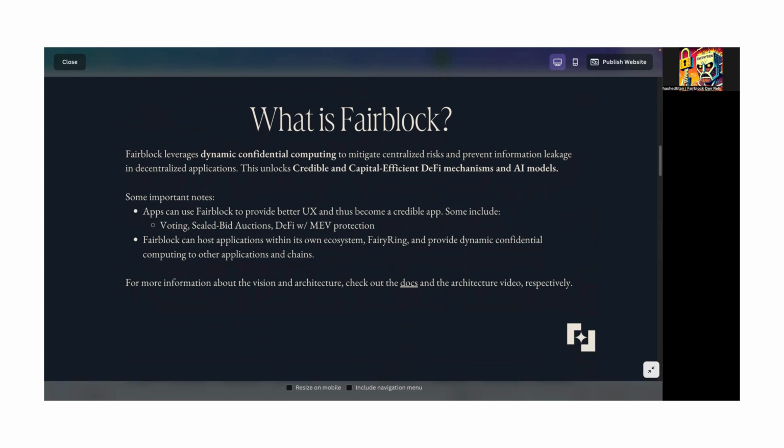Fairblock leverages dynamic confidential computing, and essentially with that enables a whole suite of new applications leveraging such functionality. We call these, in quotation marks, "credible applications" that are being unlocked. What that is referring to is essentially apps that operate in a way that allows for confidentiality in a reasonable manner. Imagine having confidentiality and confidential computation available in the blockchain. You're basically unlocking a bunch of different ways of creating apps and thus increasing their credibility, and thus they're called credible applications.